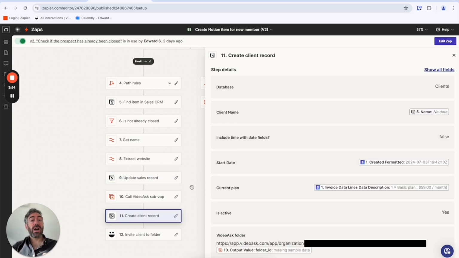You can see here, I create a record in a different database, which is called clients, and I'm adding the client name, start date, current plan is active, things like that. The reason I like doing this, as opposed to just moving the original card and person in the sales CRM to Close, and that's where everything's done, is it's just very noisy.